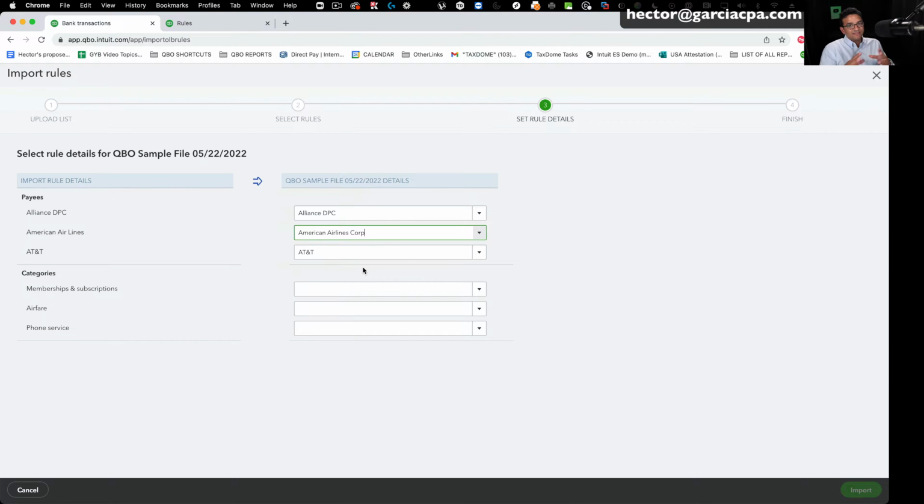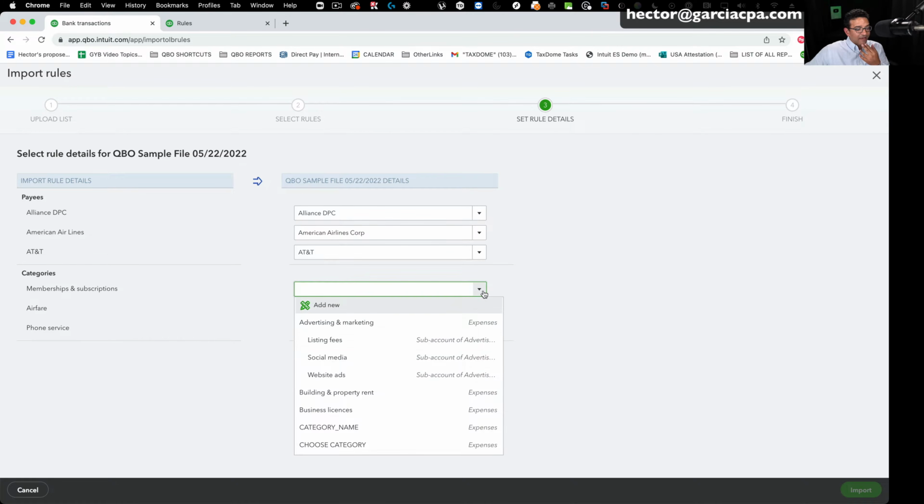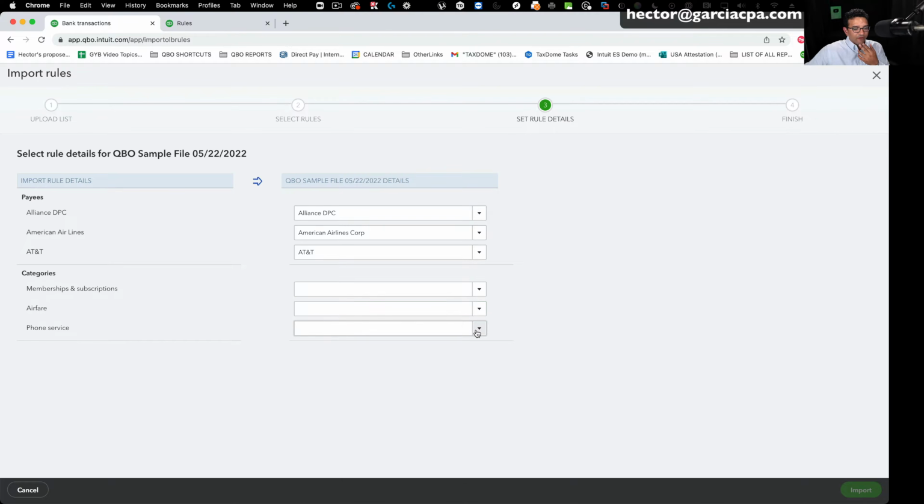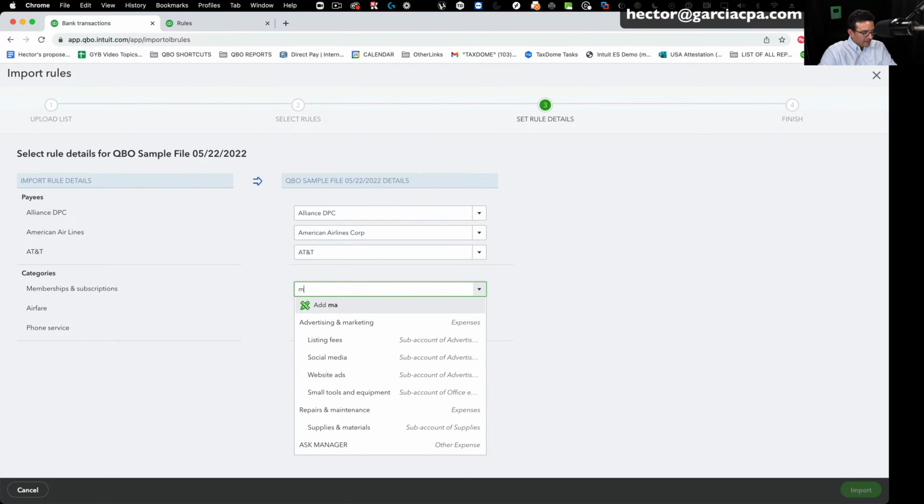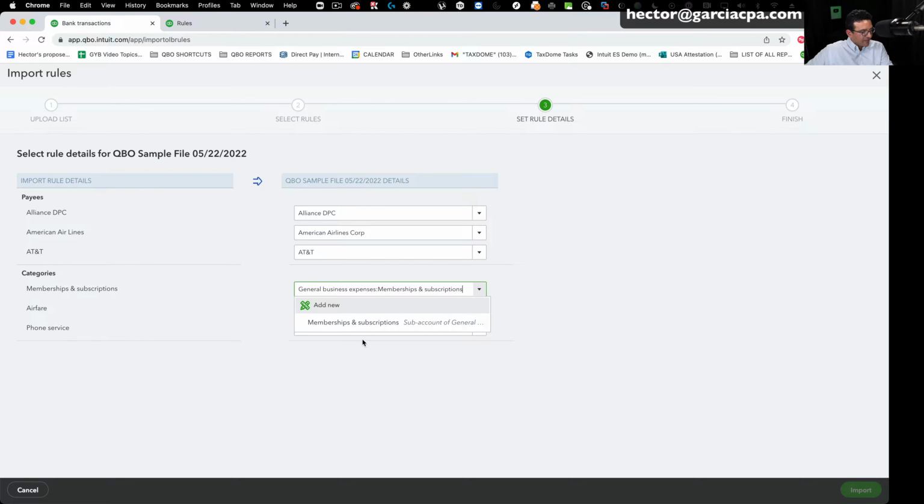So you can translate that into your own file. This is going to happen very often when you go from one file to the other, where the categories are different, when the vendor names are different. And notice that it didn't actually pick up any of the categories because we didn't use a full path and these were sub-accounts. But if that happens, then you can come up here and search it. So you can just type membership and subscription.